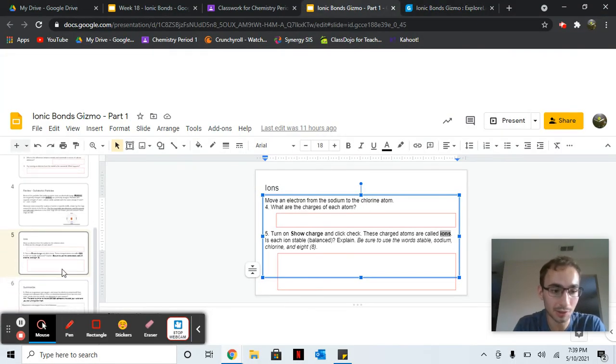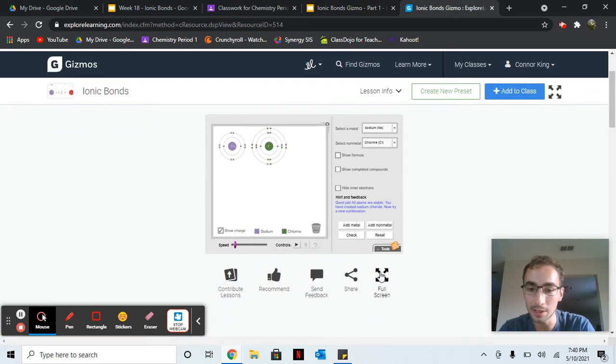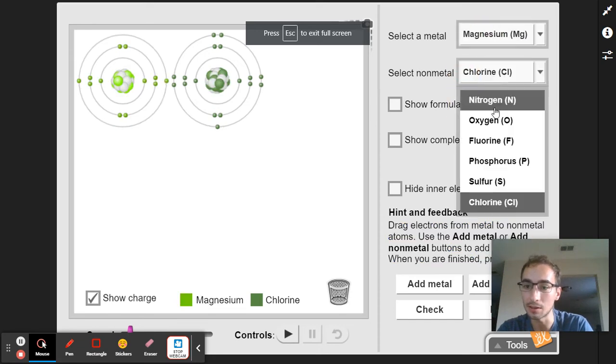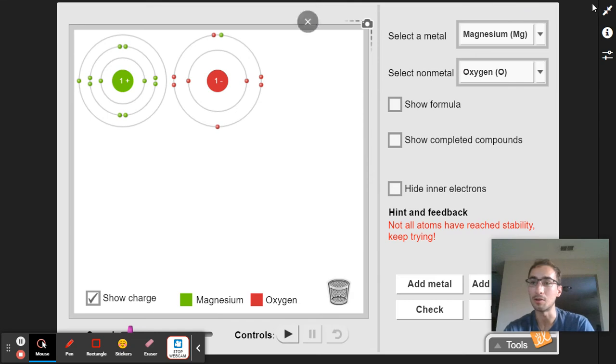And then for the last question, on slide number 6, it says click on magnesium and oxygen and move the electrons around until their charges are balanced. And then click check when you think you're ready. So find magnesium and oxygen. And then remember, grab the valence electrons and move them around until you think that they're ready and all stable.